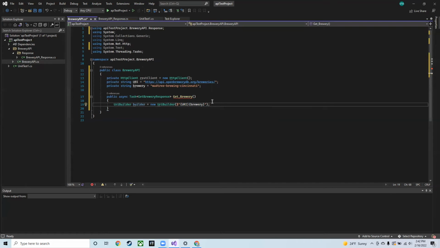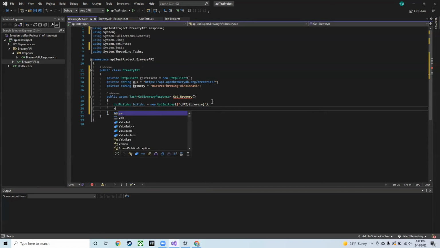And now we've started to construct our URI. This is the actual endpoint that we're going to call. The next step I'm going to do is set up a variable for our response. So this is going to be the actual REST client call. Visual Studio 2022 does an excellent job of trying to guess what I'm typing here. So we do await REST client dot get async, and then we pass in our builder.uri.